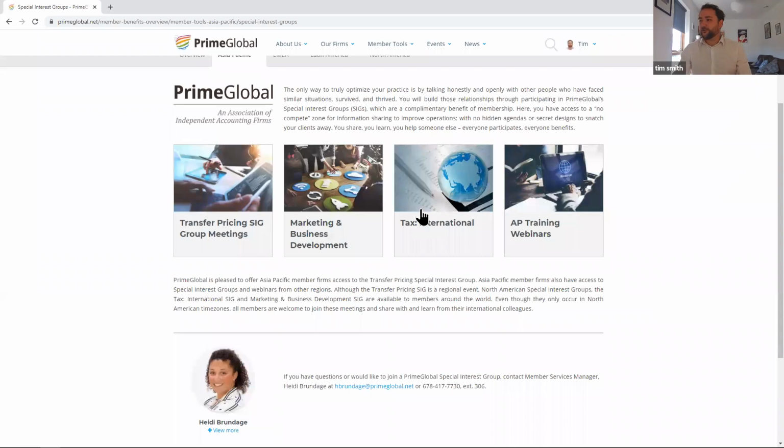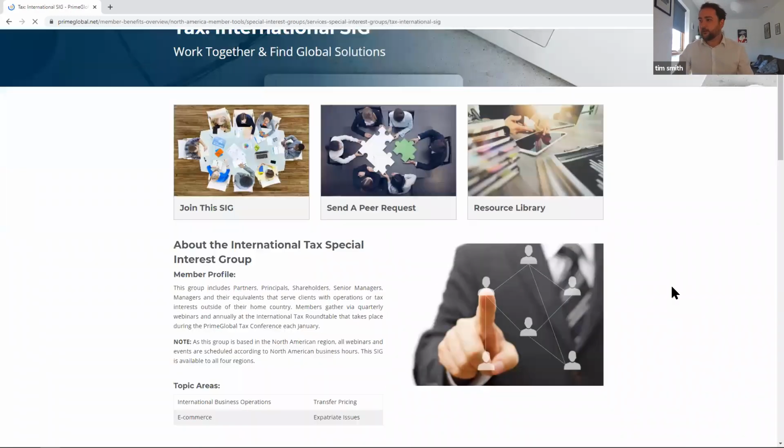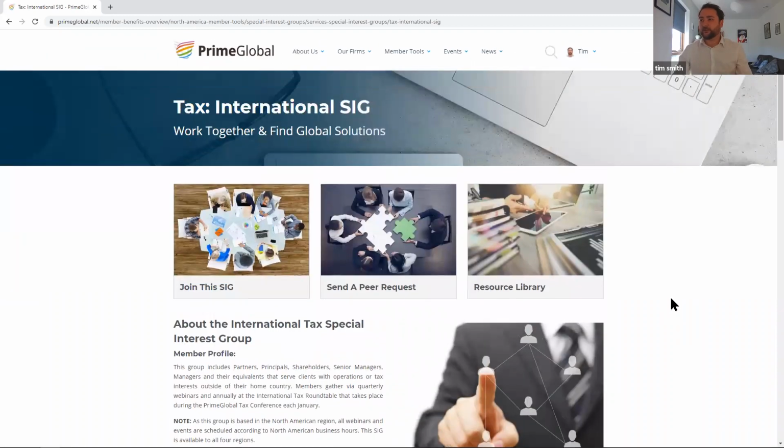You can click through to each one of these and join these special interest groups, which work internationally and with other groups across PrimeGlobal. As you can see here, once you enter the special interest group, you can decide to join by entering a form. You can send a peer request, which we will get onto shortly, and you can access the full resource library. This includes past recordings, content, any downloads, and any other resources that are available through this special interest group.